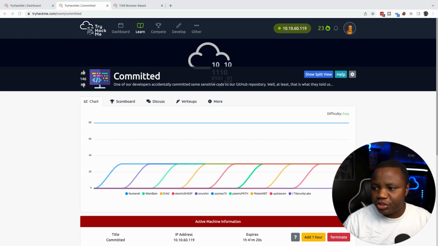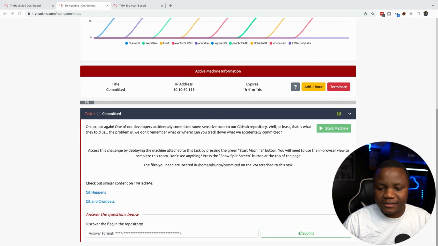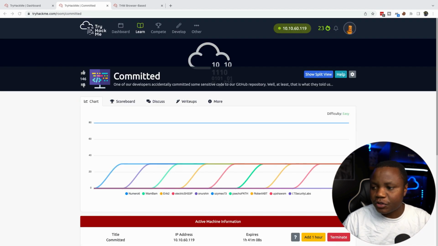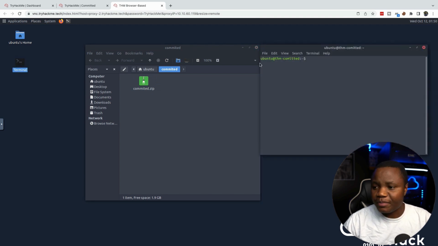So the first thing that we need to do is start the machine. As you can see, I already have started it. There's similar content here that I would have to check. But once you launch this and you connect to the machine, this is what you see. We have a folder called committed.zip. I like to interact with it from the terminal.